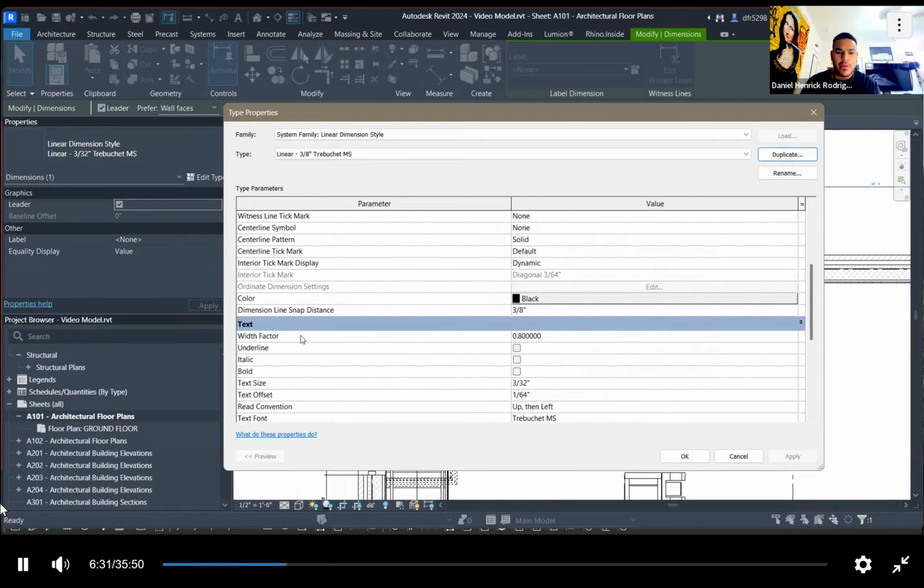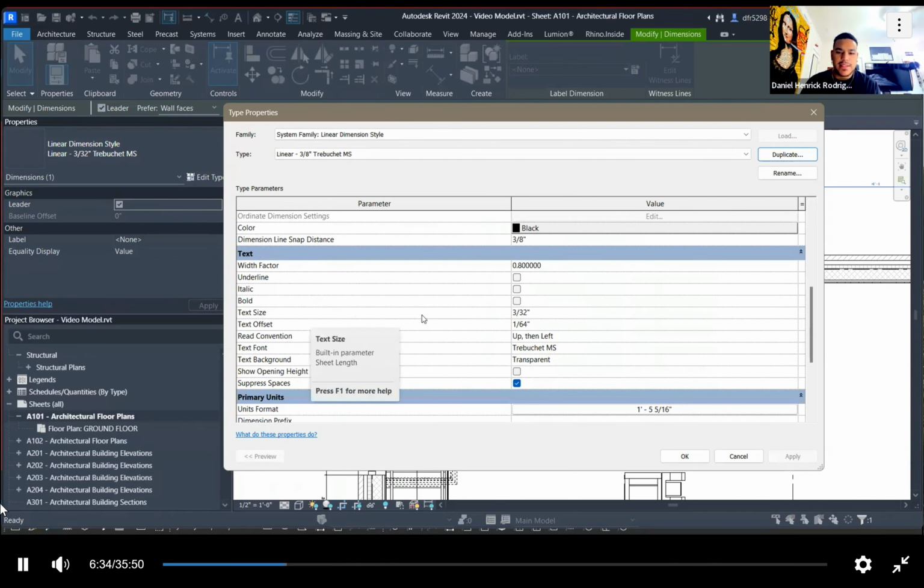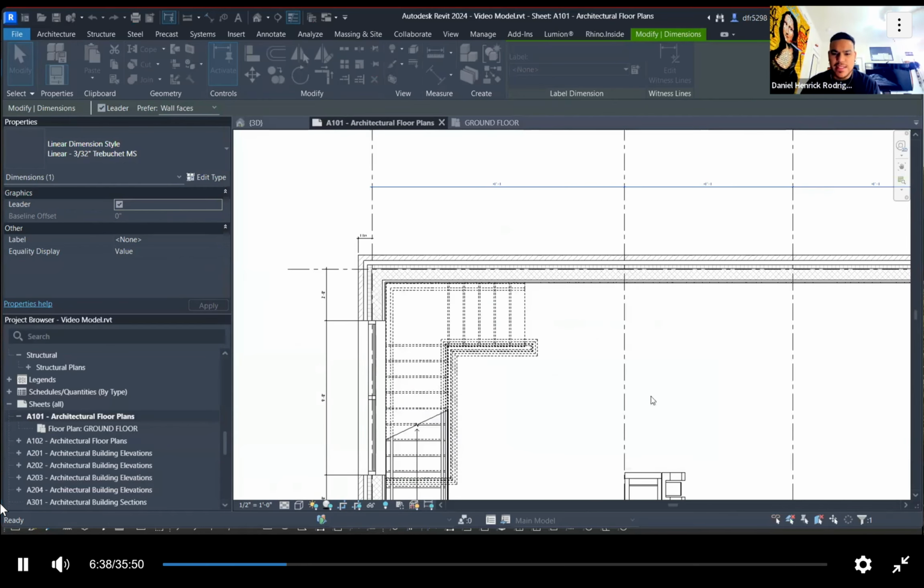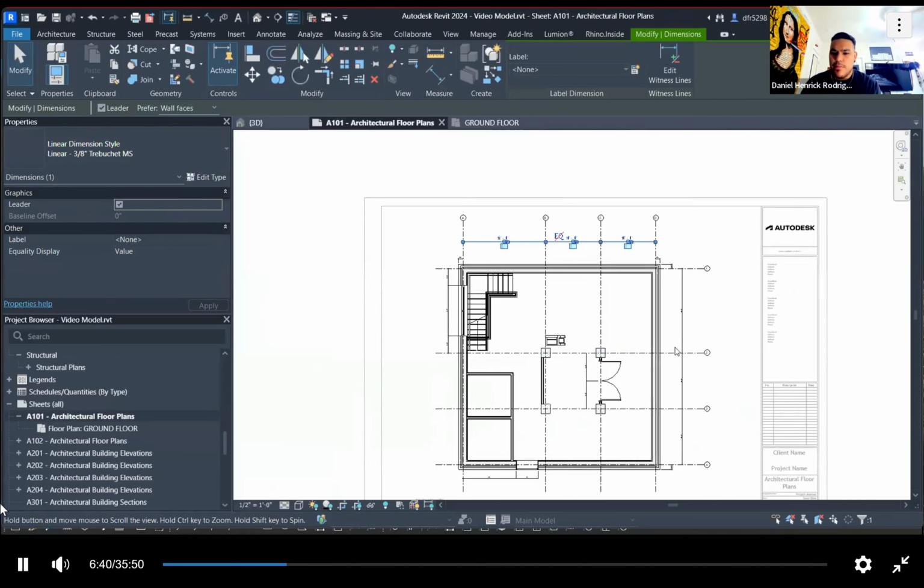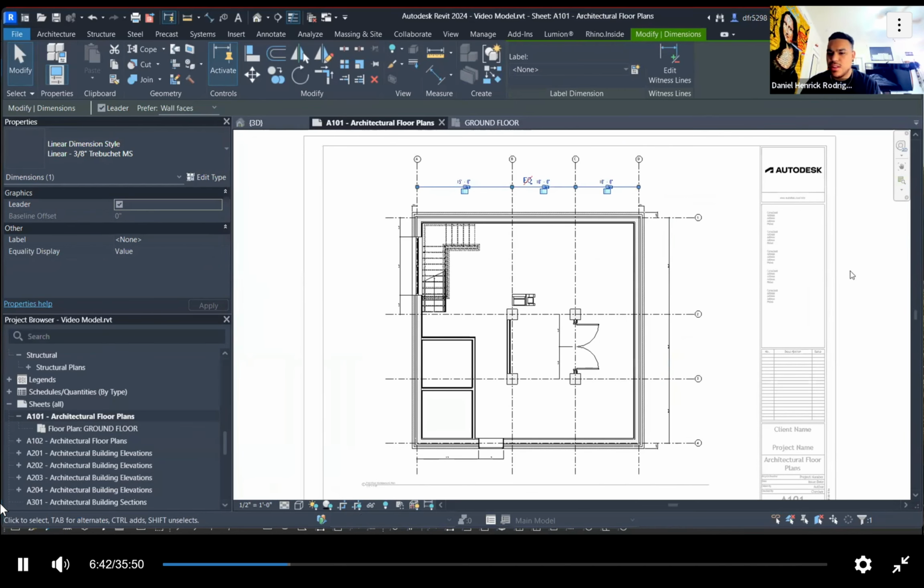And if we scroll down here, you're going to see text. And within text, you have text size, and I'm going to change it here to 3/8. And this is based on my testing. You guys can go back and forth, but yeah, 3/8 looks fairly decent.